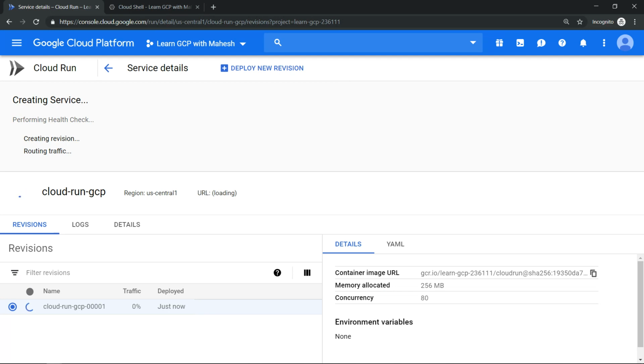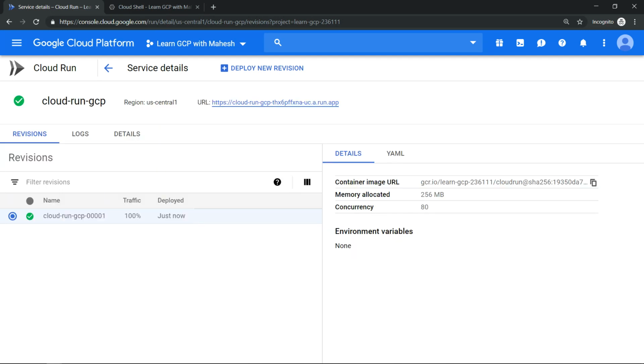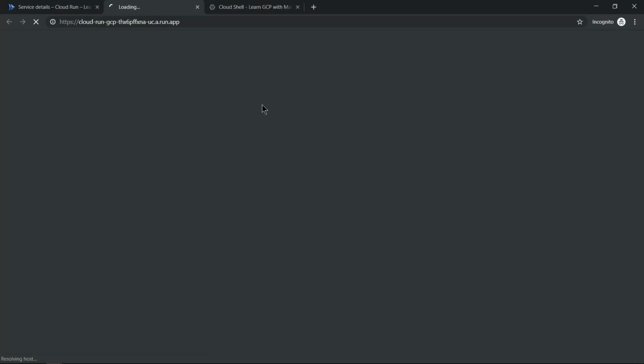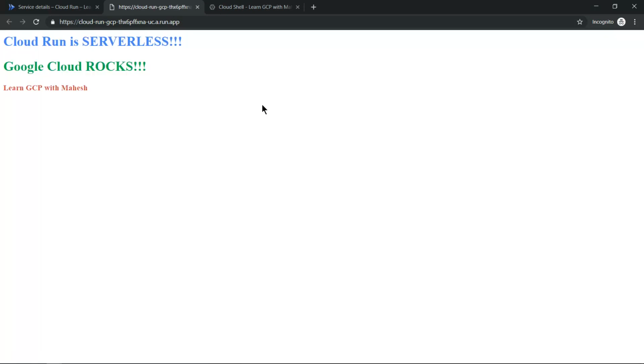So the service is getting enabled. Once it is enabled, we should have an HTTP endpoint. Yes, it's created. Let's click on the link, and you should see Cloud Run is serverless, Google Cloud rocks. So that's how Cloud Run works in a very easy fashion.